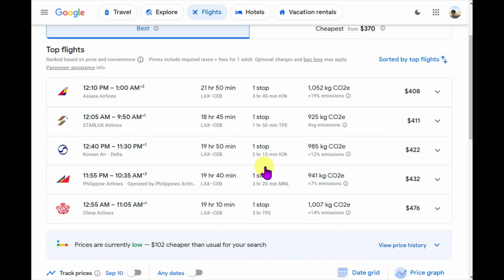One stop, 2 hours 15 minutes, 3 hours 20 minutes, 3 hours Taipei. China Airlines stops in Taipei. It's interesting. It said to China. Philippine Airlines stops in Manila. Korean Airlines Incheon, that makes sense. Starlux stops in Taipei, Taiwan, I believe. I think about a 3 hour flight from there, something like that. 18 hours, 45 minutes total.